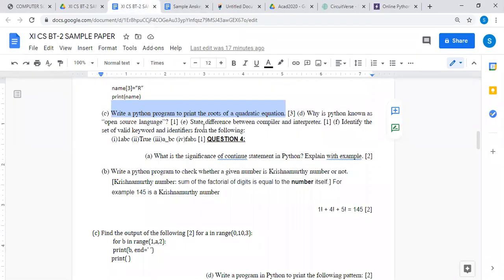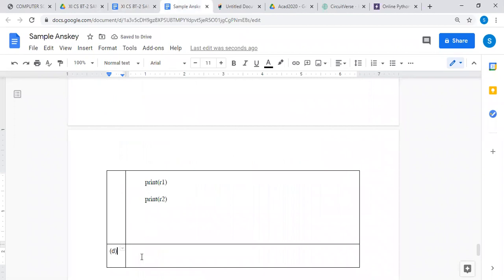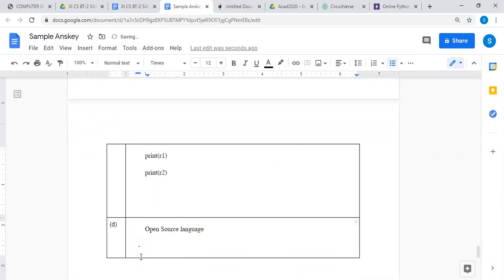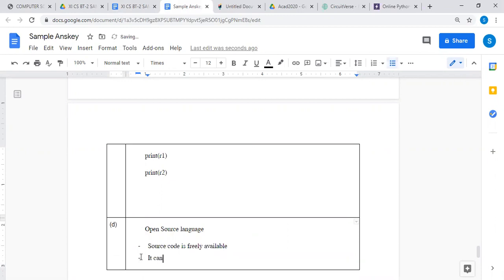D. So what is d? Open source language. Okay, open source language means, you know, open source. Source means the source code. So the reason it is an open source language is because its source code is available. Source code is available. Okay, it's freely available, and it can be modified and redistributed. Okay, so this also you can do, redistribute it. Okay, so this is the one.